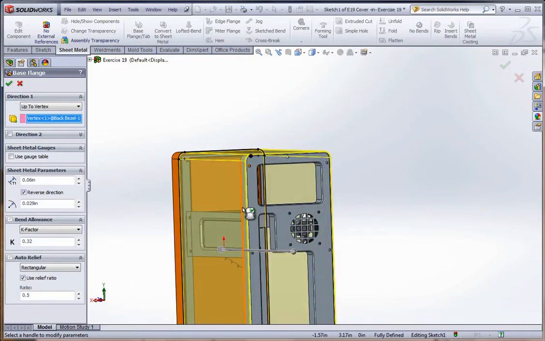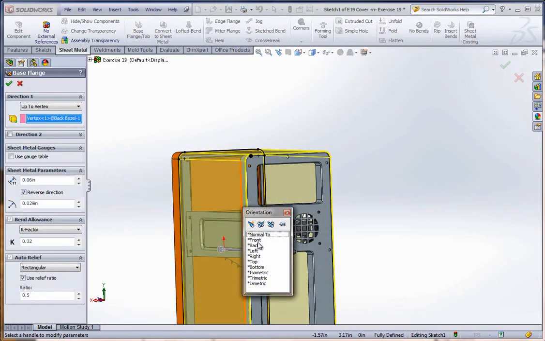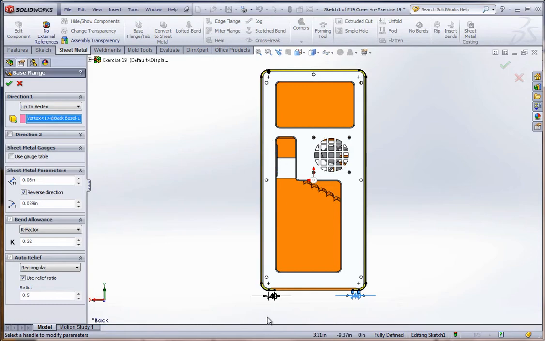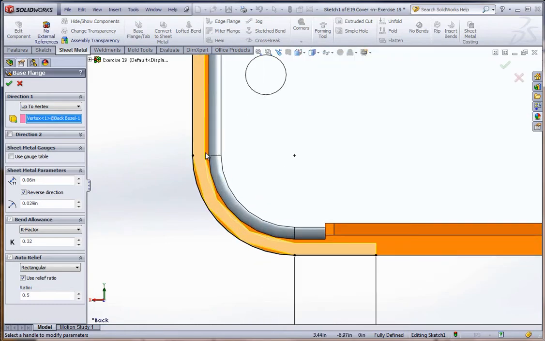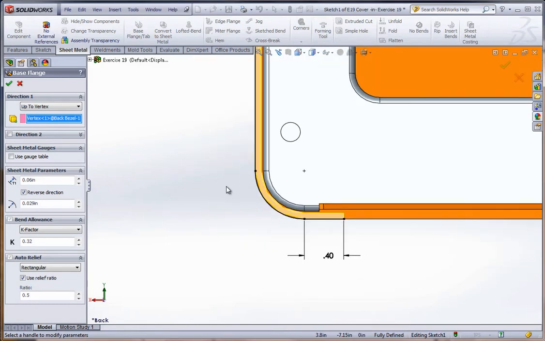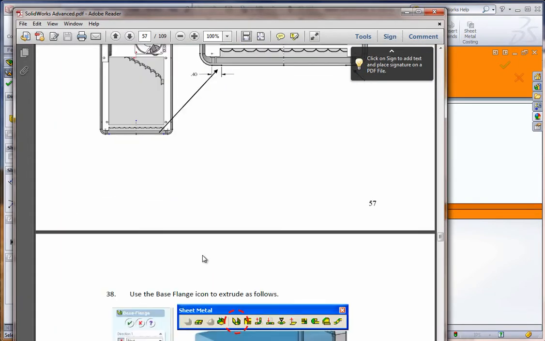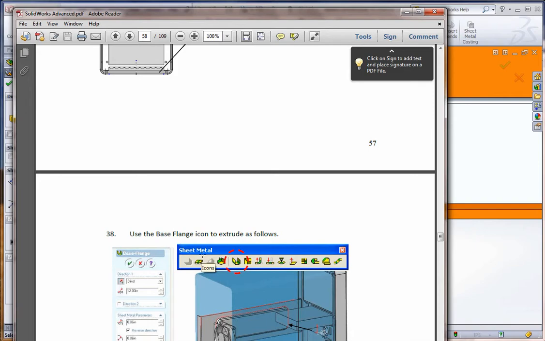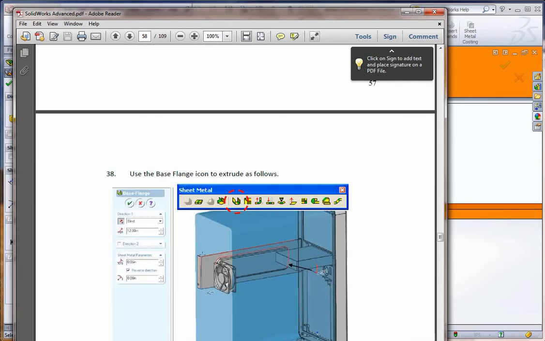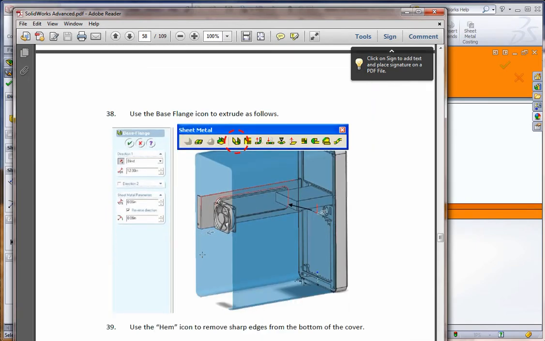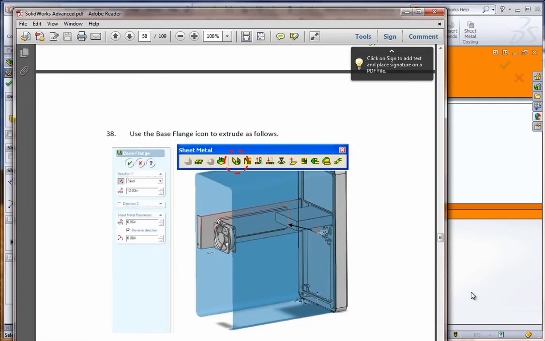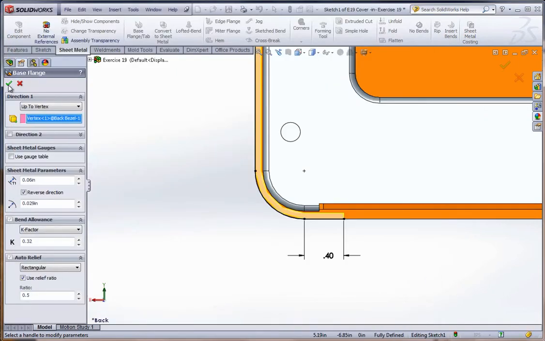Now if we rotate to the back side, or hit our space bar and go to back, just verify that the sheet metal is wrapping around there. In fact, let me verify that that's the right thickness, because that looks like there's a lot of play in there. Nope, that's right, 0.06. Okay, and we're just going to go ahead and hit the green check mark.